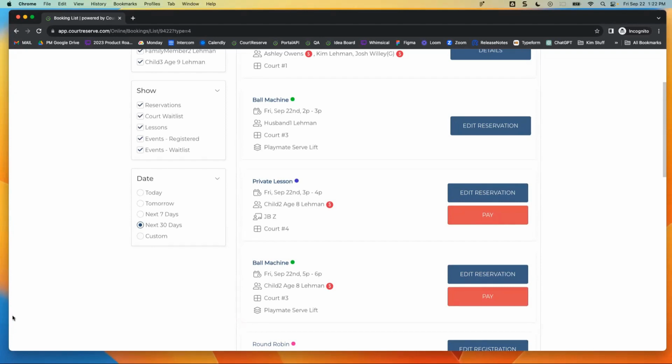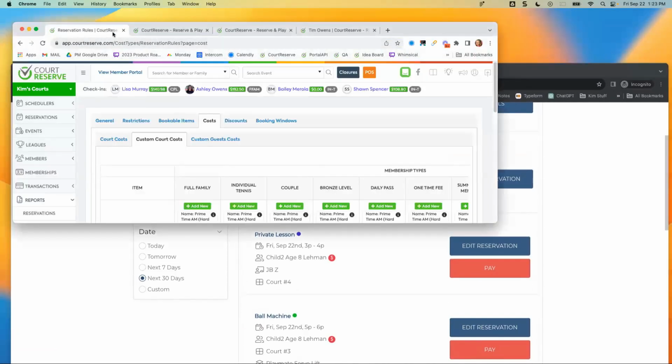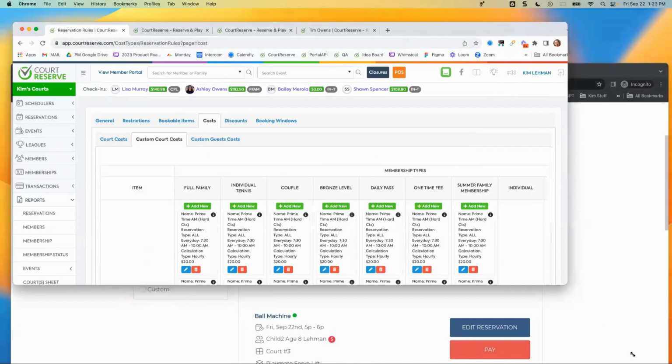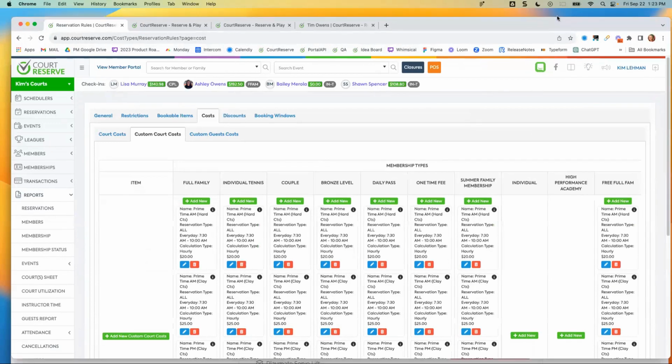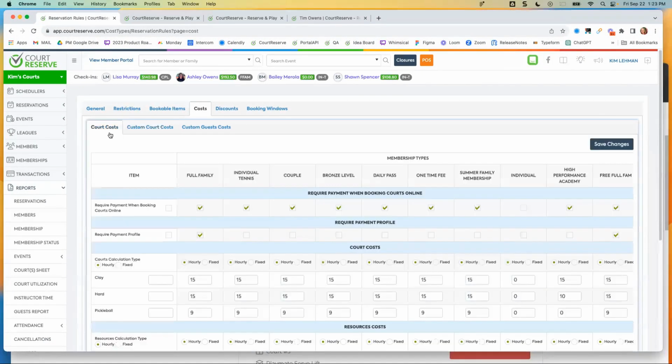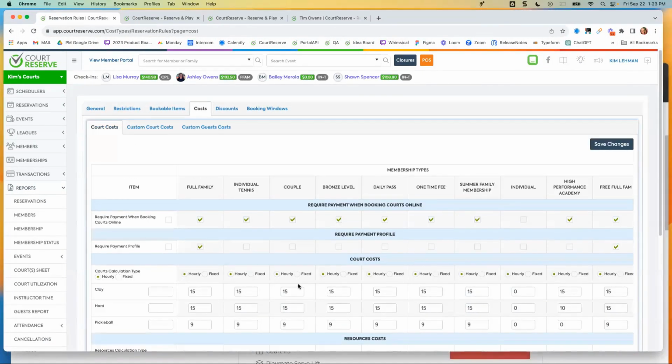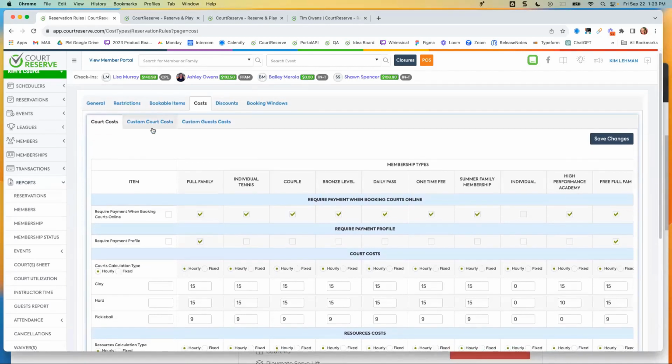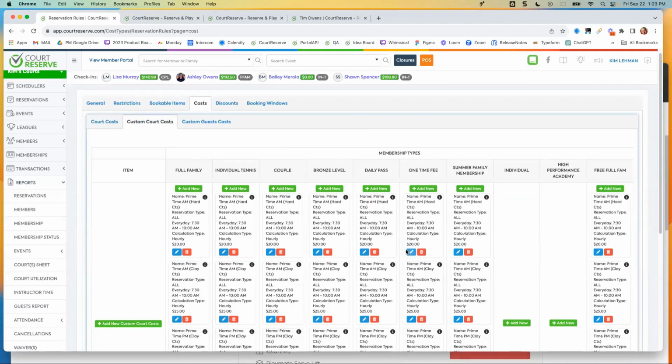So no, custom costs are not designed for membership fees. Right now, custom costs are designed for cost structures of courts. So you have your general cost structure for courts under this tab right here. This is all of your base pricing. Custom court costs allow you to go in and set contingencies to that pricing based on prime times or time of day or membership types and things like that.